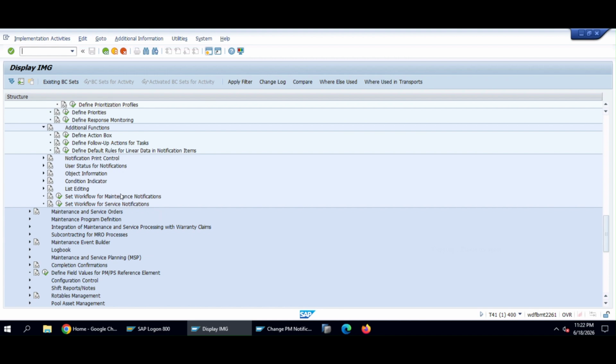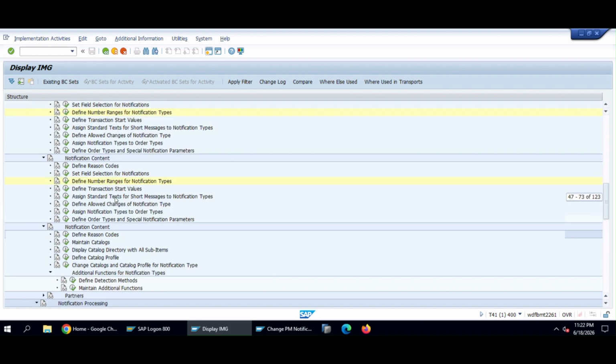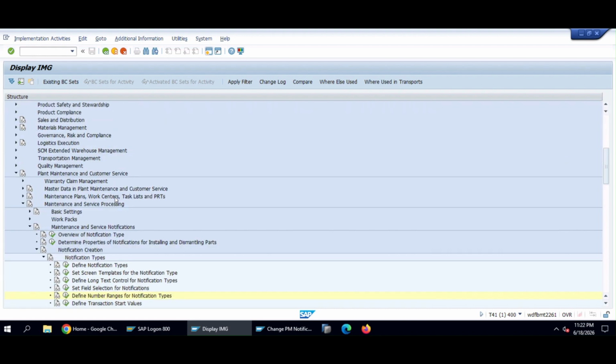All right. User status, as I mentioned, we will have a separate video on this one. Object information keys, I will discuss later, because once you get to know the flow of the data, like from notification to order, how it behaves, and once we jump to the reporting part of plant maintenance, then I will bring up this topic, because it is something for reporting, I would say. All right. Okay guys, that's all regarding the notification configuration.